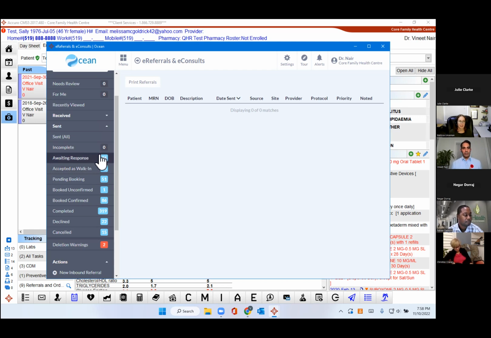You can see that of all the ones that are sent, some are awaiting response, and some are accepted as walk-ins. That's from our X-ray department side of things. That gets done automatically: when the X-ray department does the X-ray, they'll just check that off as done. Some are still waiting for appointments. Some are unconfirmed, so the patients are being emailed but haven't confirmed that email. They're all being contacted via phone or email, so we can double check to make sure they've gotten the appointment. Booked confirms the appointment's been booked and the patient's confirmed that they got that booking. Completed is completed. Declined is that the physician has declined it for whatever reason. Canceled is canceled.